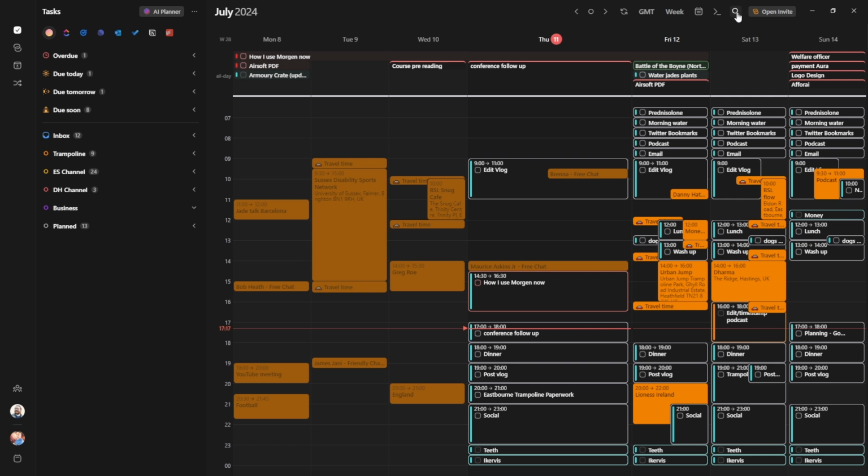Continuing over, we then have the search option, and this lets you search any task or event inside of Morgen. So if I say ninja, I know I've got a ninja follow-up in the future, there it is.